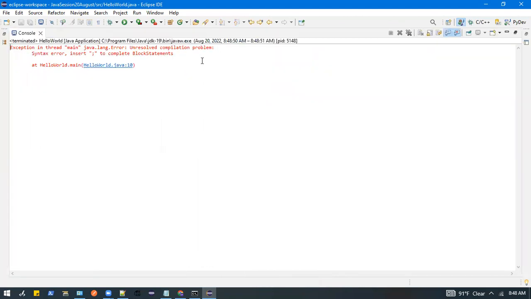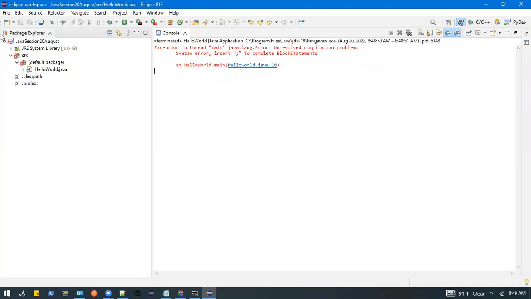Then the compiler will throw one error, that there is one syntax error. We need to insert a semicolon to complete the statements, and it will also show where this particular error is. So this is the function of a compiler, the very first function of a compiler.